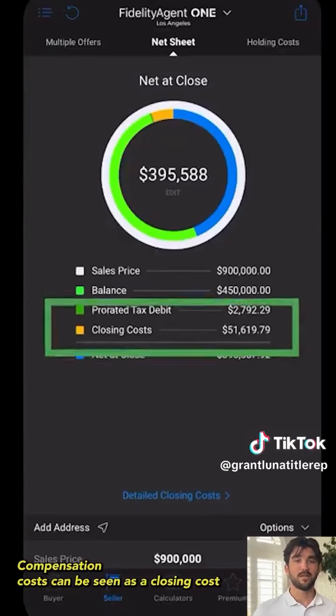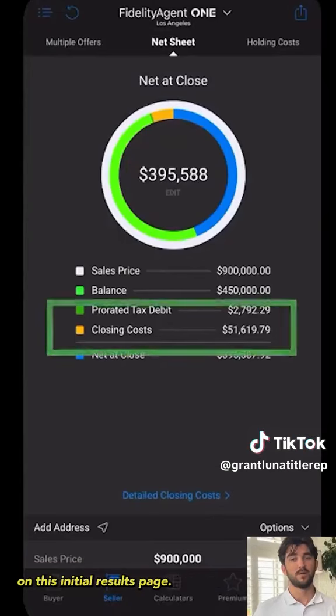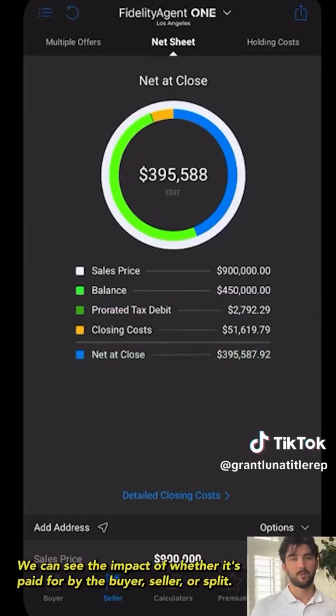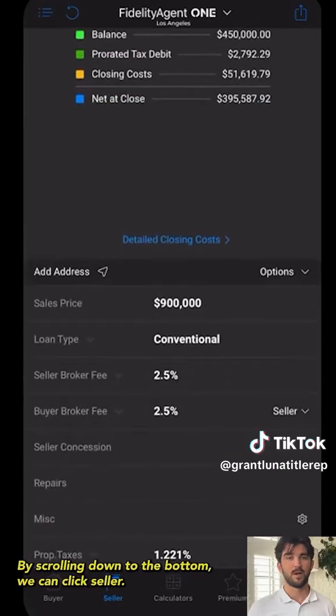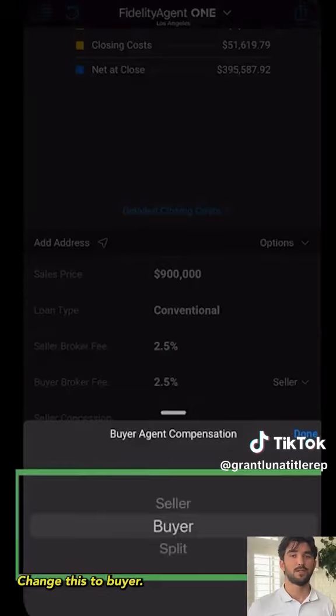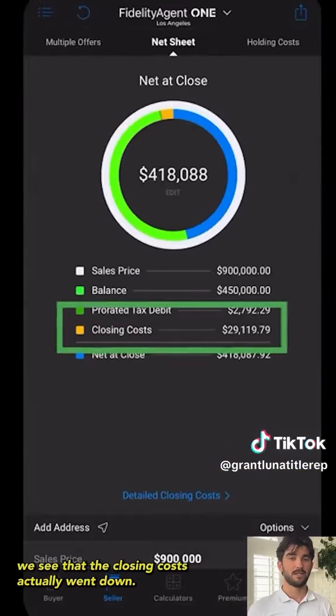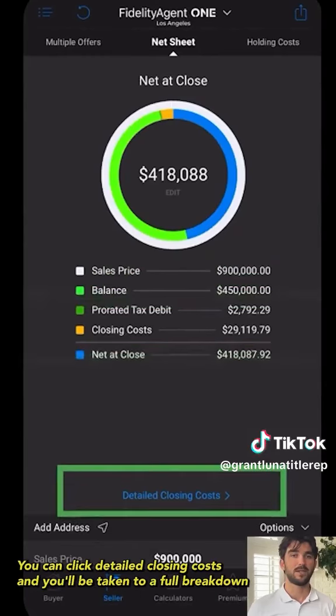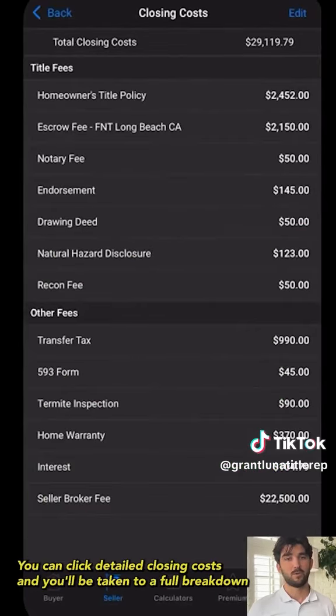Compensation costs can be seen as a closing cost on this initial results page. We can see the impact of whether it's paid for by the buyer, seller, or split. By scrolling down to the bottom, we can click seller and change this to buyer. Now as we come up, we see that the closing costs actually went down. You can click detailed closing costs and you'll be taken to a full breakdown of all of the costs.